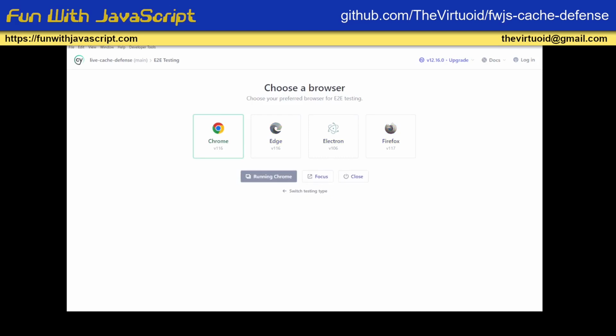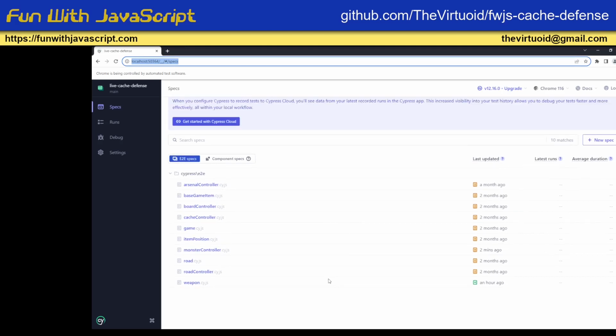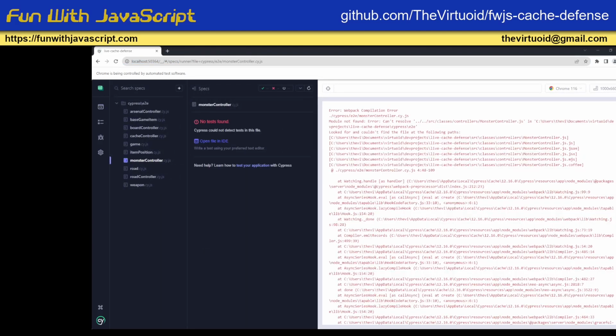Okay, let's take a look at that new window. There's the new window, and here's a listing of all of our different controllers that we're currently working on. And so what we want to do here is we want to run Monster controller, which is located right here. So once we run Monster controller by clicking on it, it'll bring up this screen and it'll crash on us.